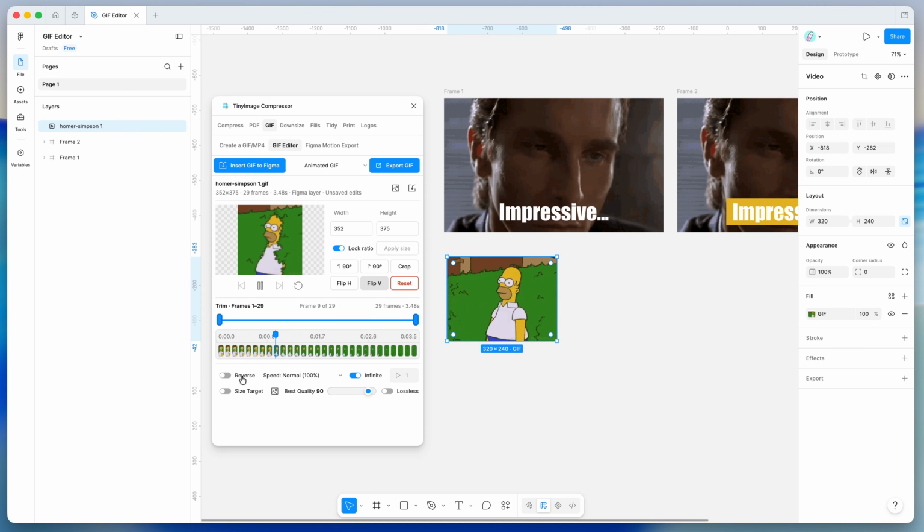So for example, you can reverse the GIF. So if you want to play the GIF backwards, you just enable that toggle. You can also change the speed. So if you want it to be faster, we can make it faster, or we can also slow it down. So if the GIF is too fast, we can slow it down.